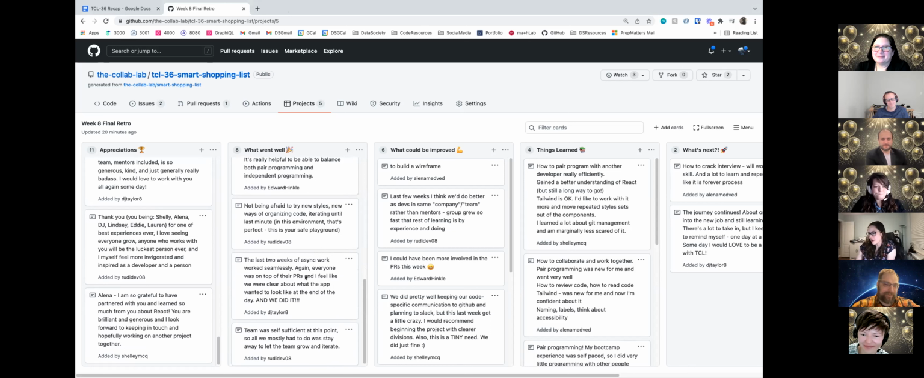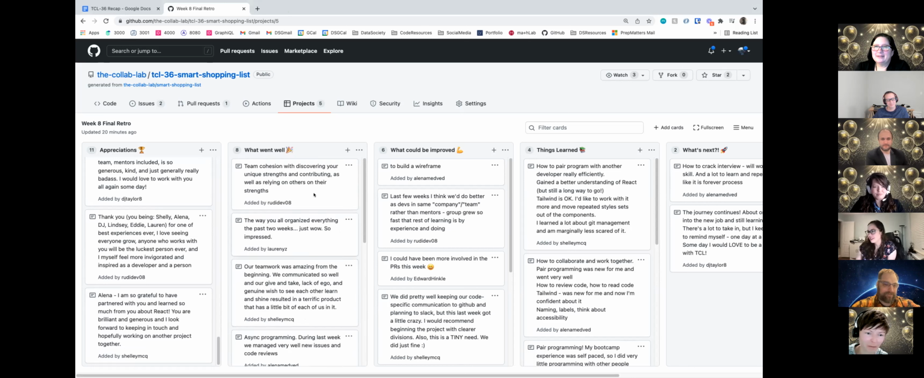Okay, what went well? Rudy: team cohesion. You're learning who's good at what, you're learning to ask for help, and you're learning about yourself as well. Keep doing that. You'll keep changing how to compensate for your weaknesses and what your strengths are, what you work well with. I love seeing that in action.